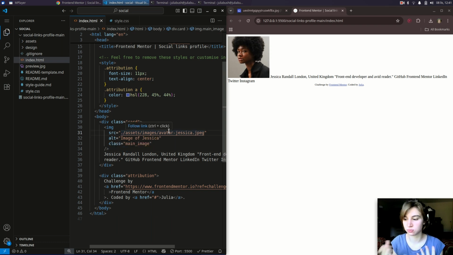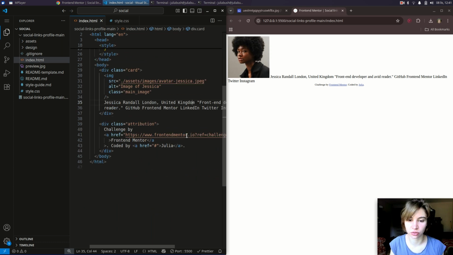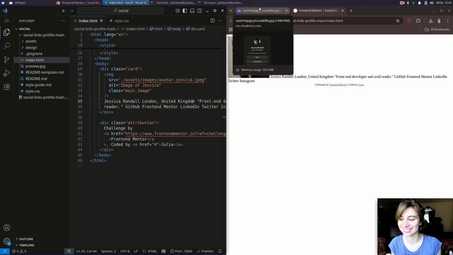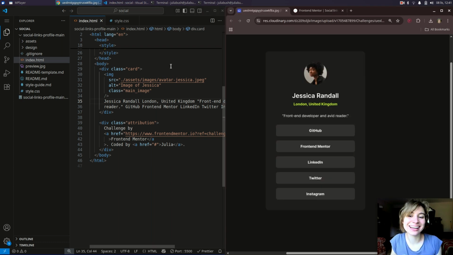The alt text is for accessibility, like if somebody's using a screen reader, they can now see that this is an image of Jessica on their screen reader. Okay? Or they can't see it, they can hear it. Alright, so we've got this is going to be the main title.